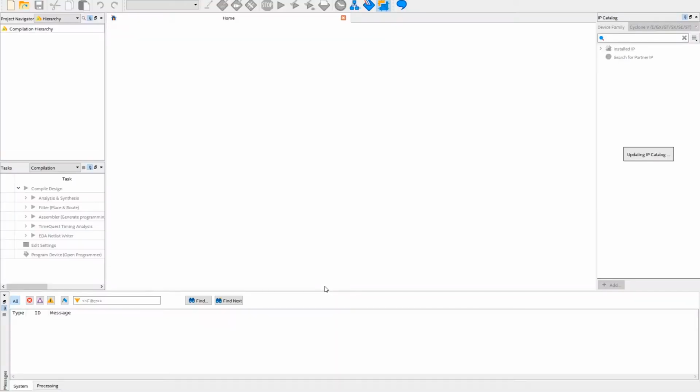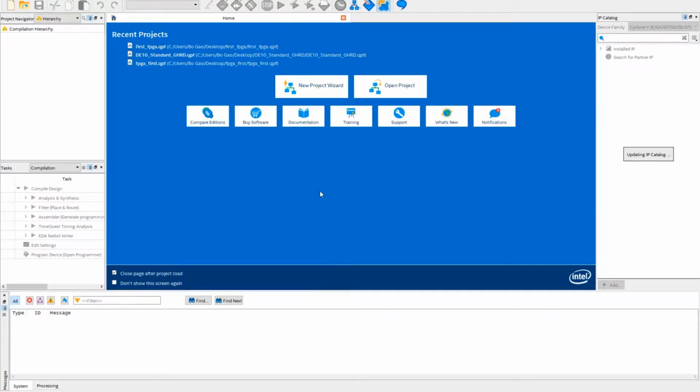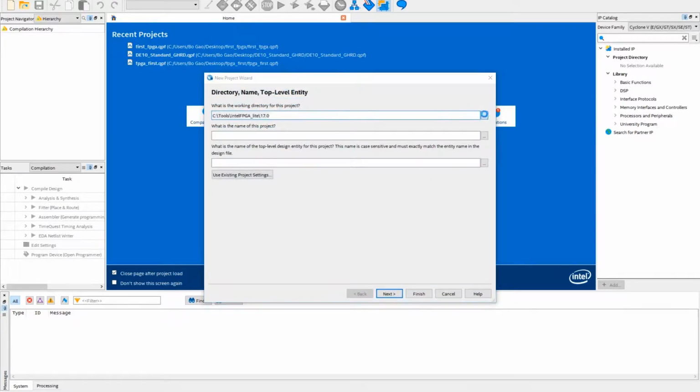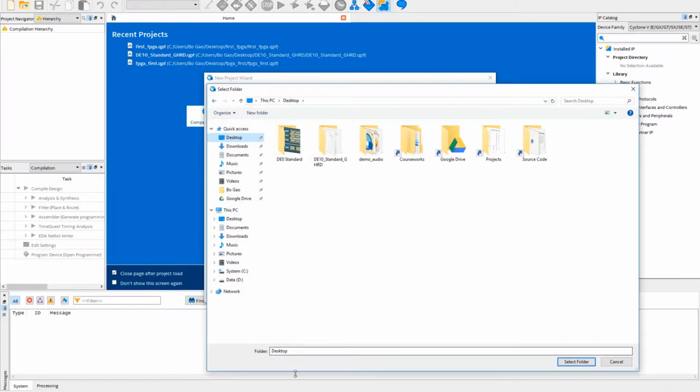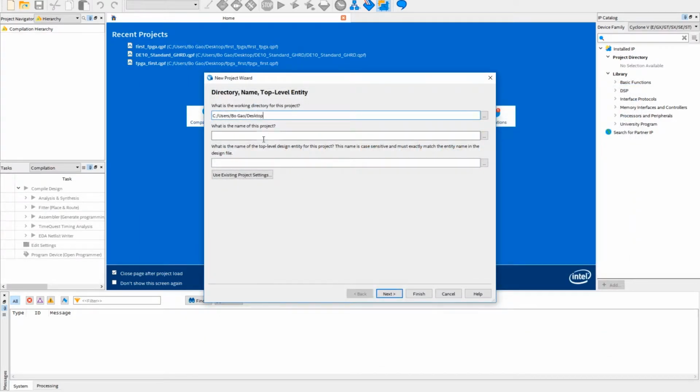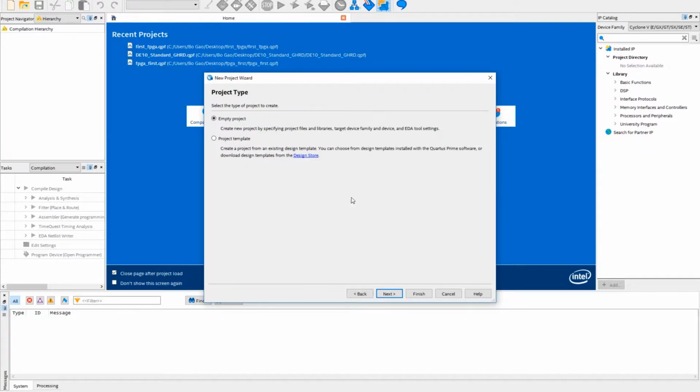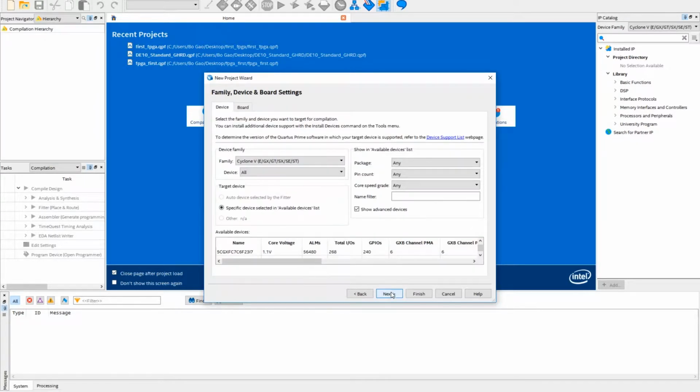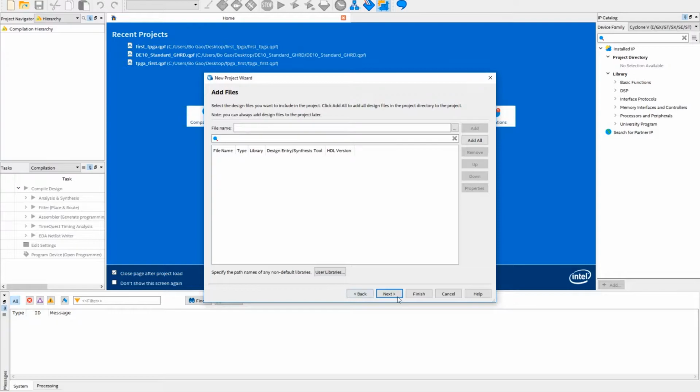Quartus, now Intel Quartus, used to be Altera Quartus. It is the IDE for Intel or Altera FPGAs. So first we start a project, and then we'll just put that on the desktop. Let's say we call it first FPGA. Good. Create a new folder. Next. Yes. Empty project. Next. We're going to add some files later.